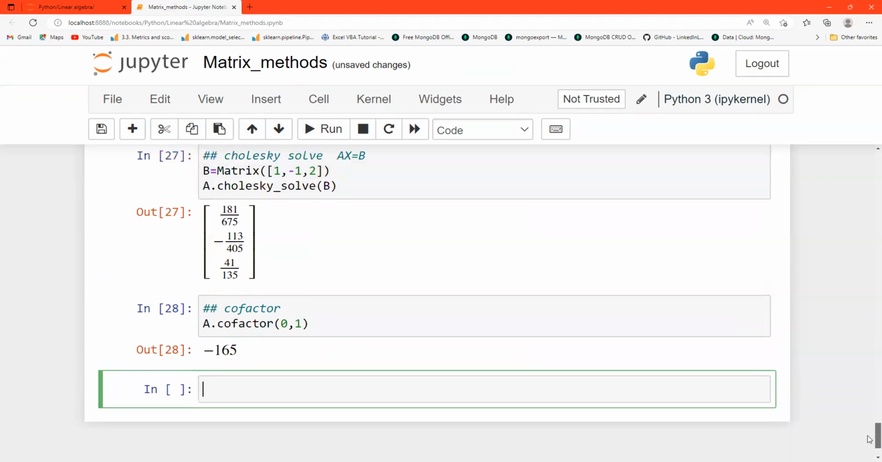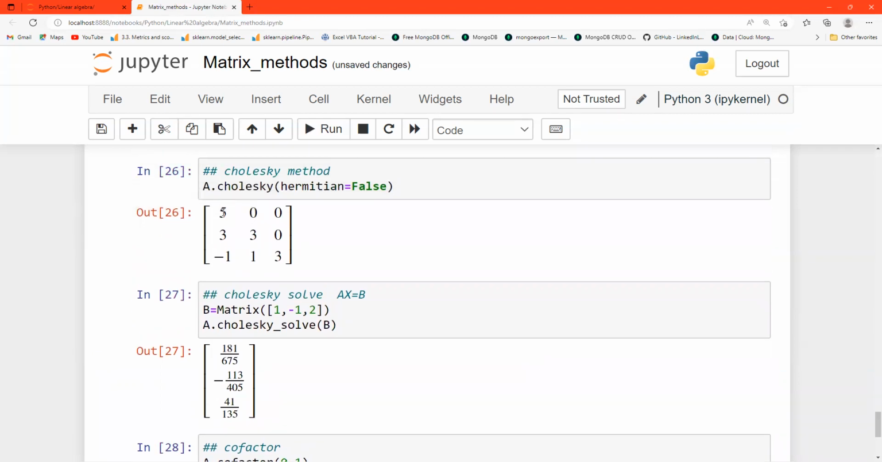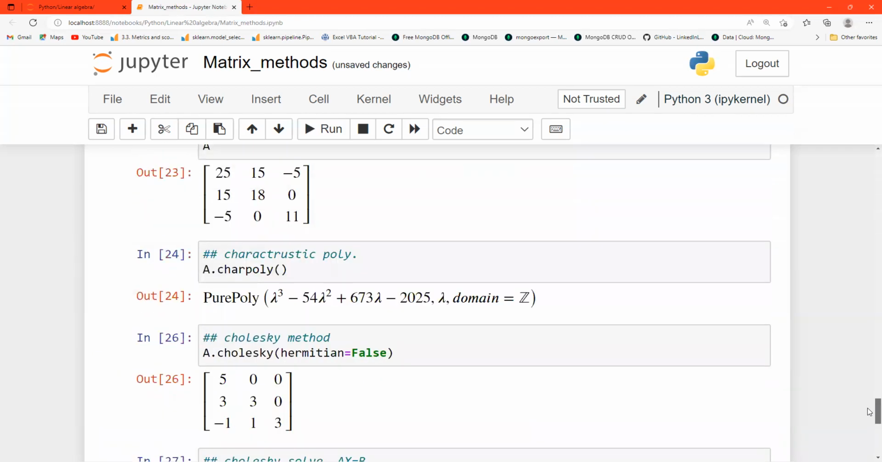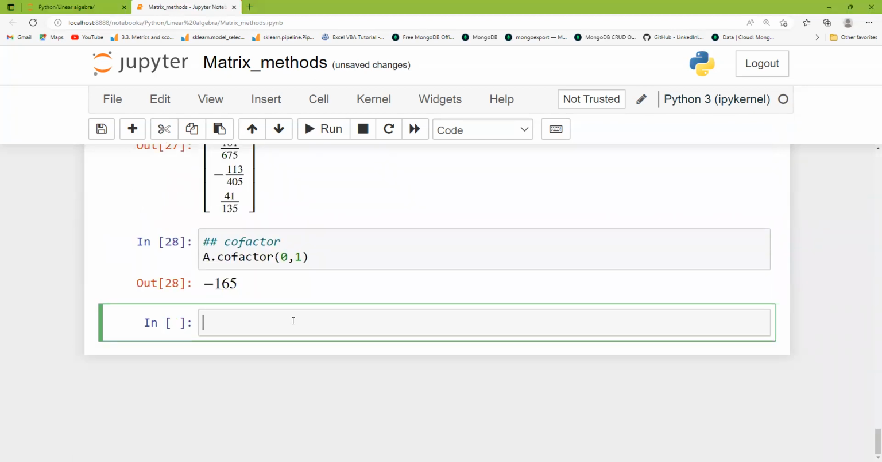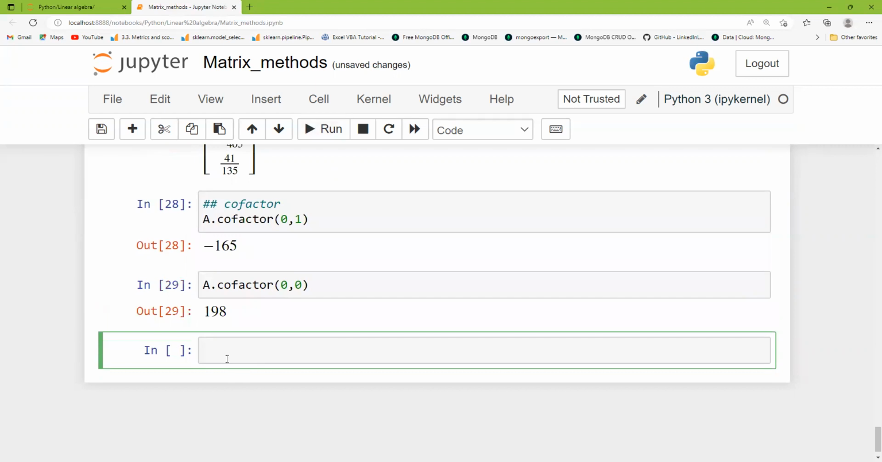And let us see, guys, where our matrix A is. This is our matrix A. And if we do this, we will get, sorry, minus 165. It is the cofactor of the 0 1th position element, that means 0th row and first column. If you want to find the cofactor of the first element, that is 0 0, you can find this cofactor of 0 0, and it will give you the cofactor as 198.